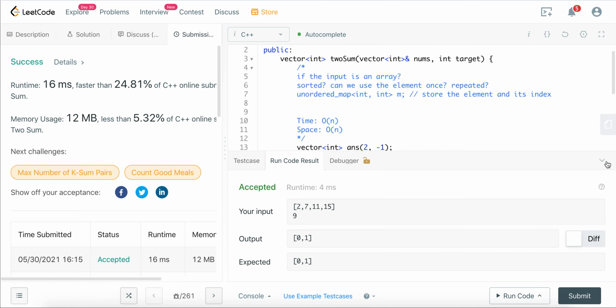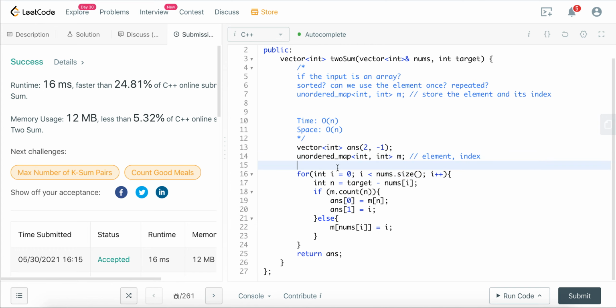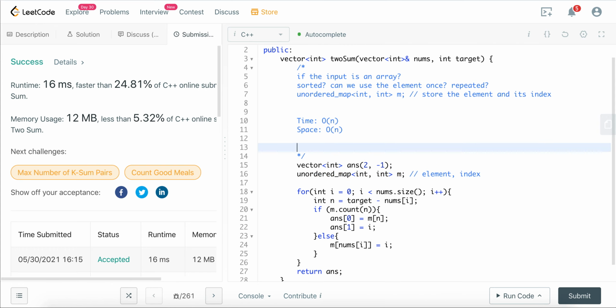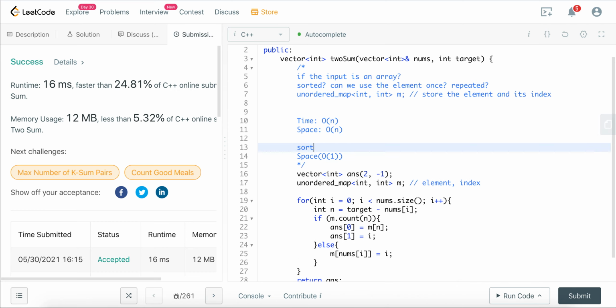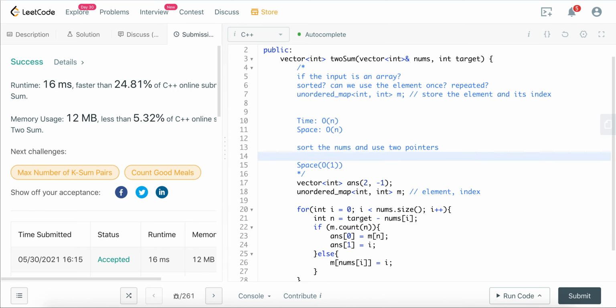Cool. So this is a very classical example of the application of unordered map. There is another way to solve this if we do want to save space, O(1). If we sort the array and use two pointers, the time would be O(n log n) because of the sorting. So that's another way. There is a trade-off between time and space for this question.